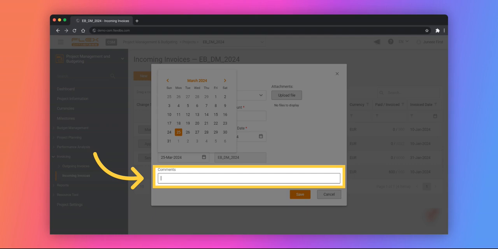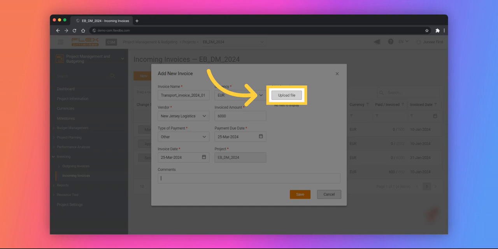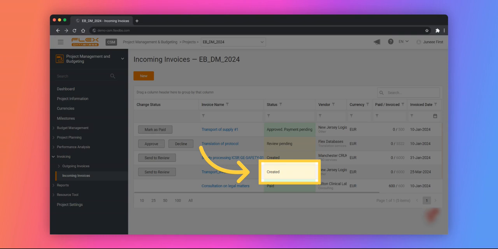Comments can be added as desired in a free text field. A file can be attached, for example, an invoice PDF document provided by the vendor. Save the invoice. The invoice appears in the grid, with the status marked as Created.